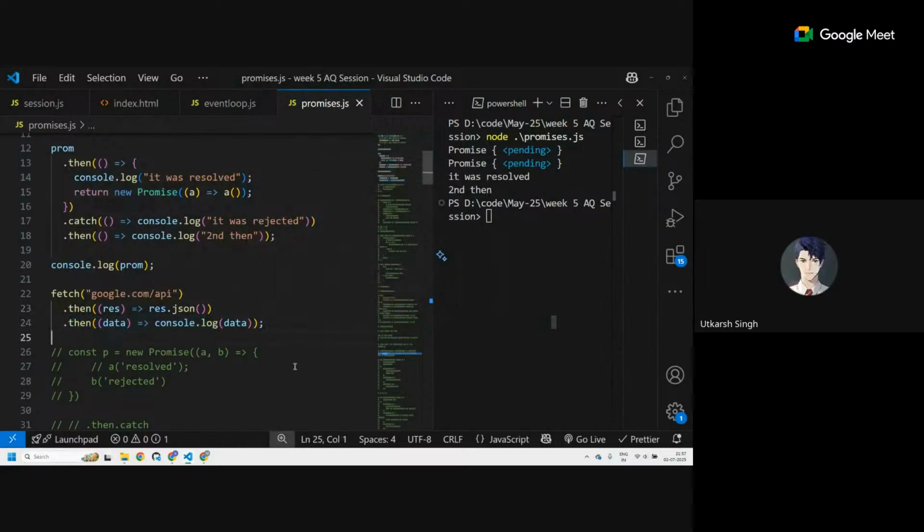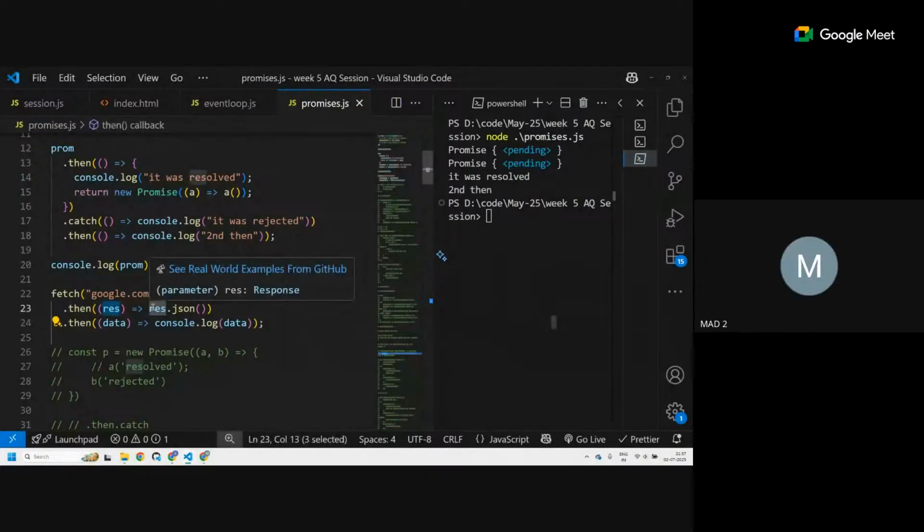Sir, how does res.json make a promise? Because internally response is an object, and that function itself creates a promise. So the response object, the json function creates a promise. Res is an object, res has a method called .json which returns the promise. Yes, correct.